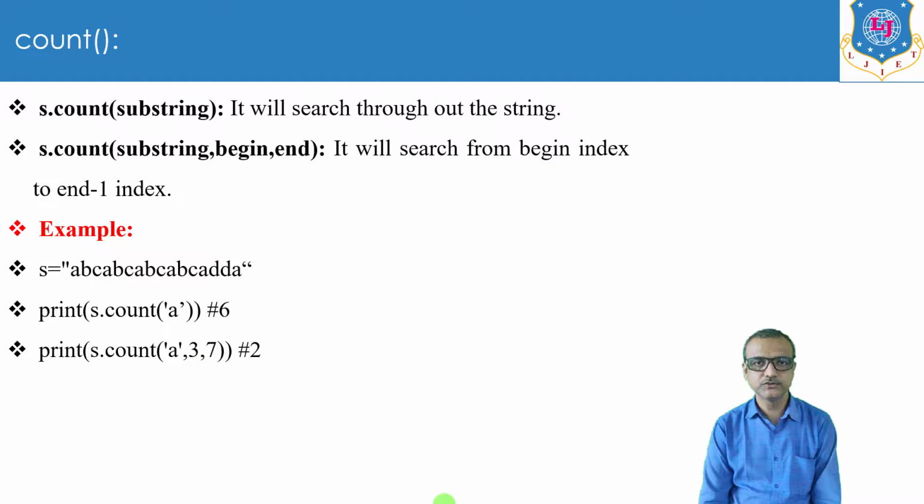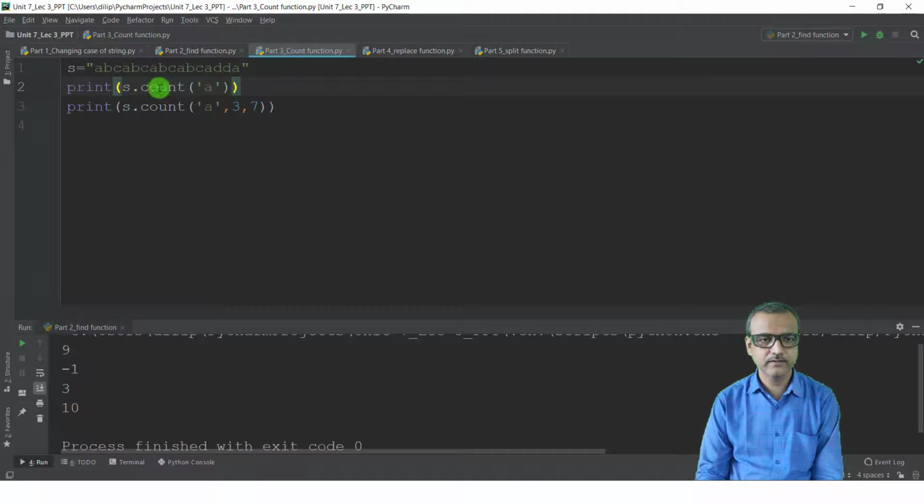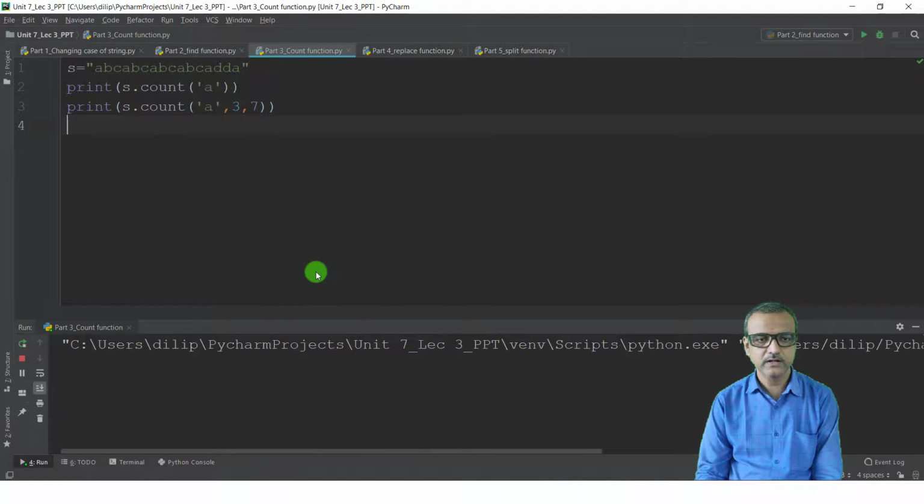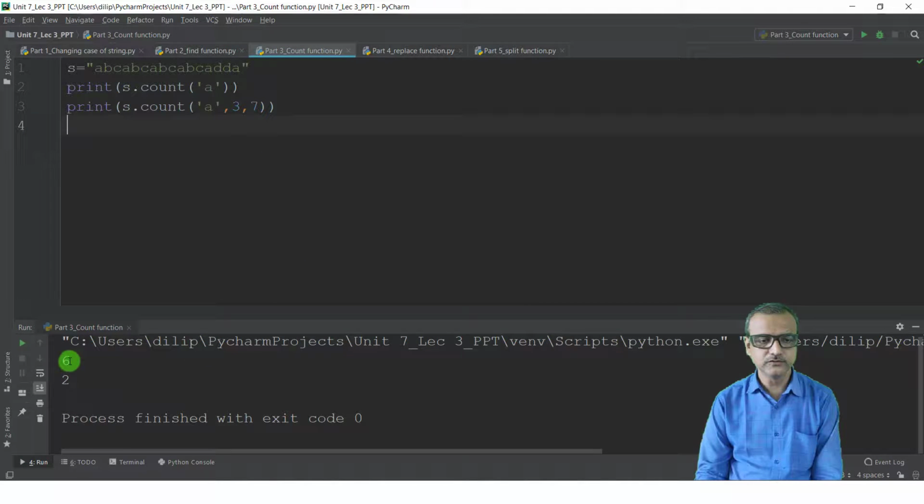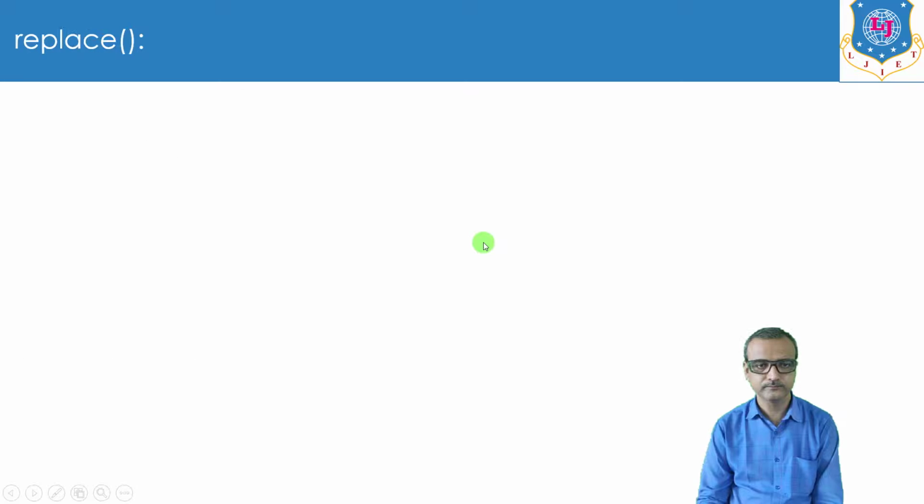Now I will show you the output of this program in Python. See, I have written the same program over here. I will just run this program. Click on this run button. Now you can see the same output as discussed with you. For this print statement, we have output as 6, and for this print statement, we have output as 2.